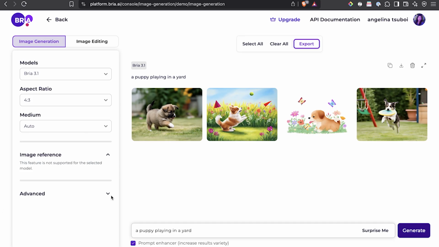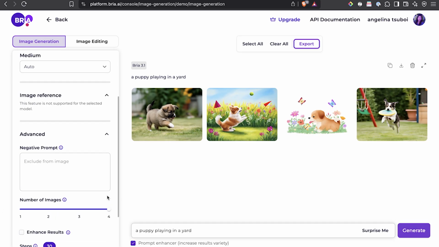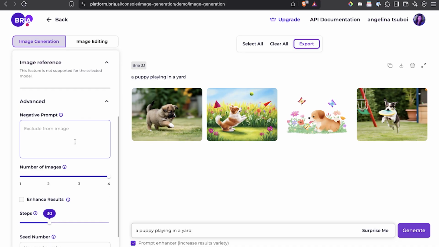So another feature under the advanced section that you can use for Bria is something called a negative prompt. And a negative prompt is something you would like to exclude from an image. So let's say here I see a photo with a frisbee included in the dog's mouth. Let's say I don't want any photos with a frisbee included. So I would type in frisbee, and then we can generate more.